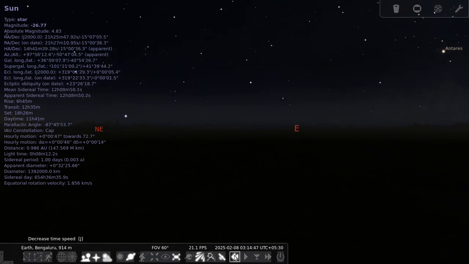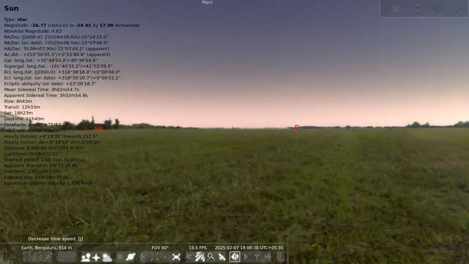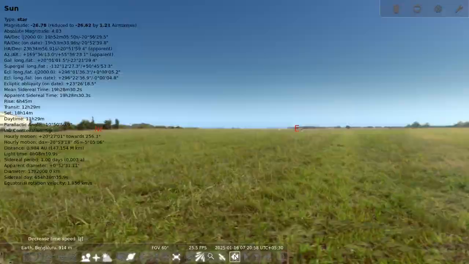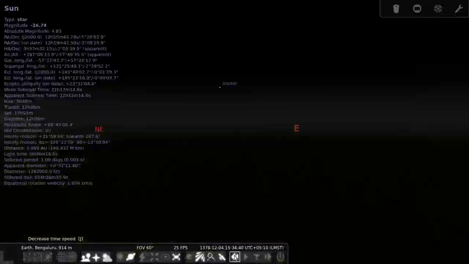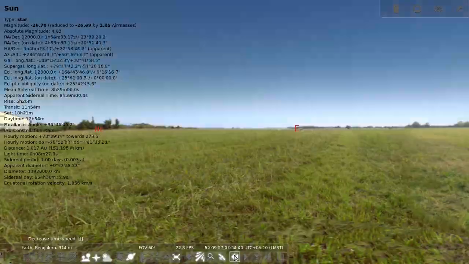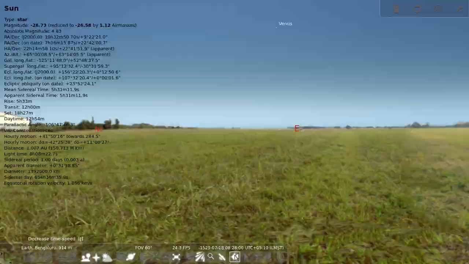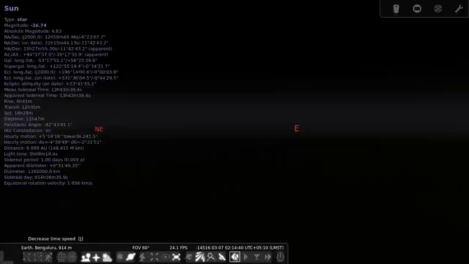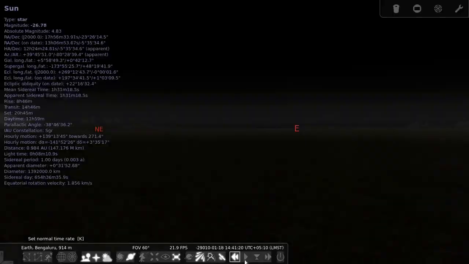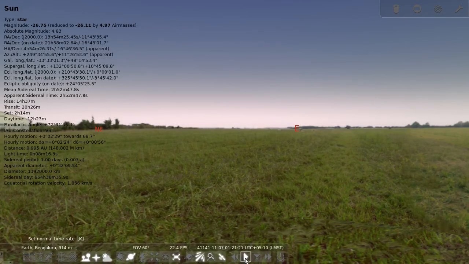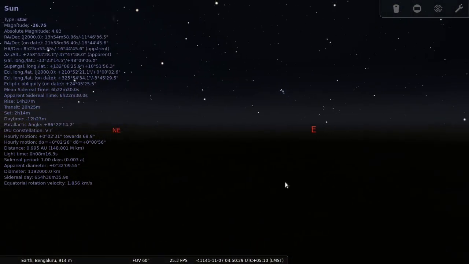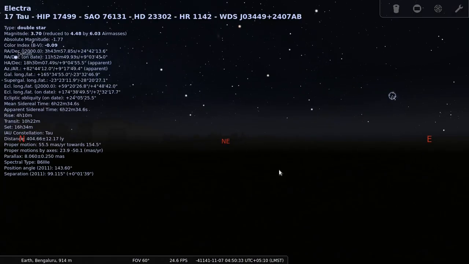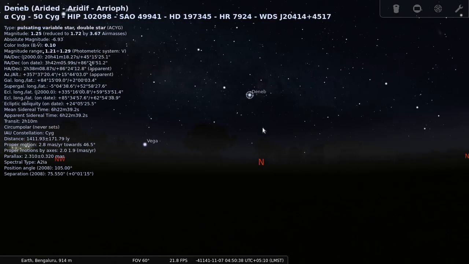We can also go back in time. Days, months, and even years into the past. Back and back. This is a view of the sky from 40,000 years ago. The stars and constellations as seen by early humans.